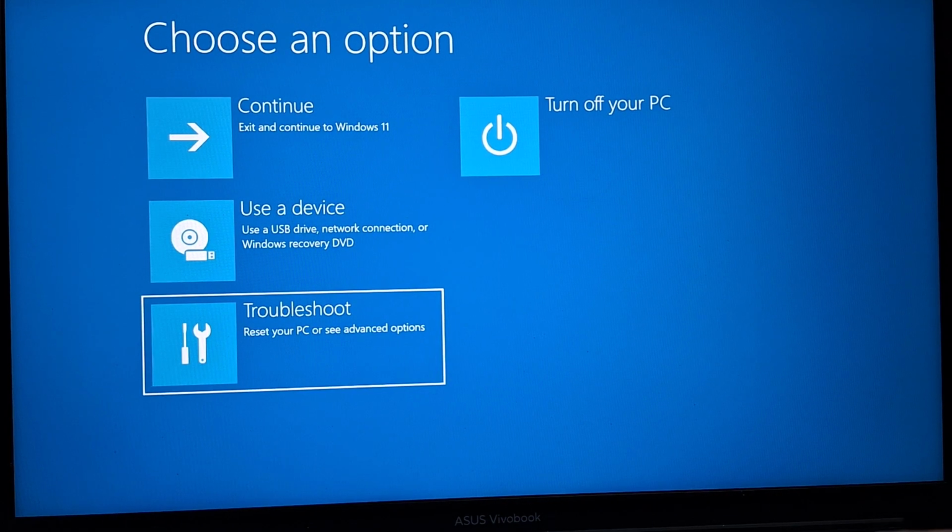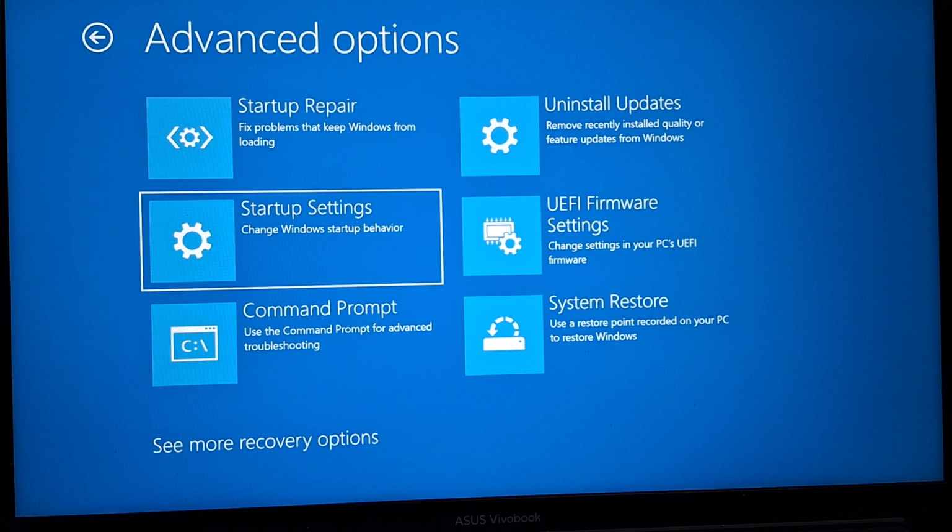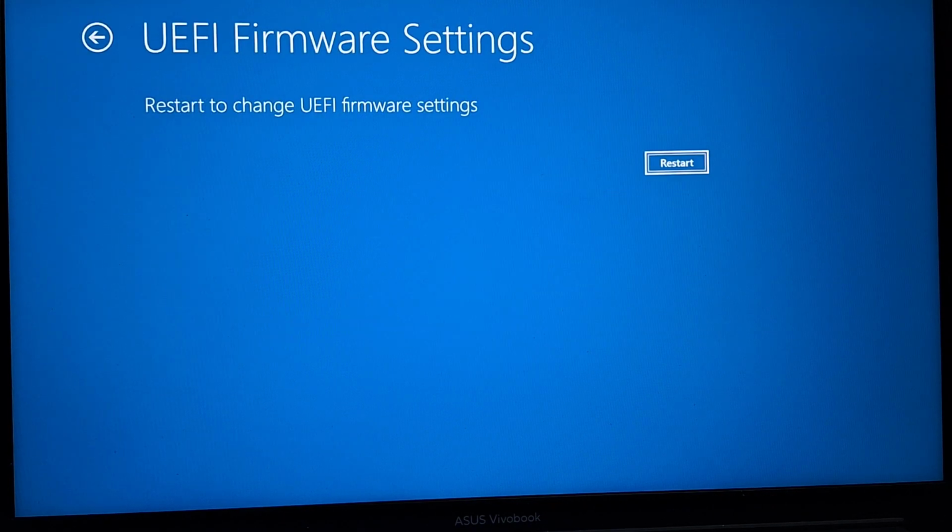Alright. And then now just click on troubleshoot, and under troubleshoot select advanced options, and in your advanced options select UEFI firmware settings, and now click on restart, and now your device should boot into your UEFI firmware.